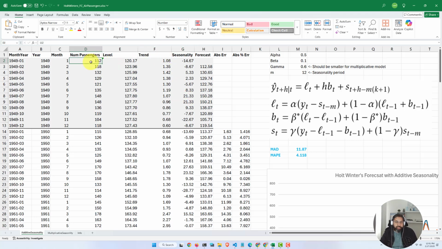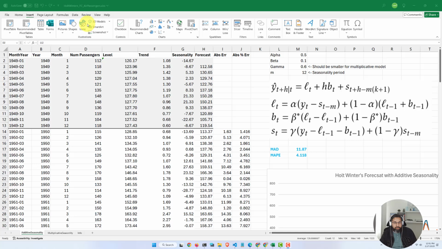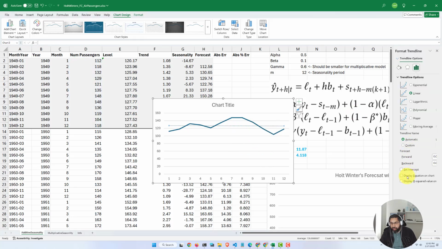Some people will use regression over the first 12 months to get an estimate of the trend. The slope of the regression line will give you an estimate of the trend. The y-intercept of the regression line of these 12 months will give you the estimate of the initial level. So that's also very useful. You just fit a straight line to these 12 points like this. So you do insert a line chart. Okay, then you can add a trend line, display the equation.